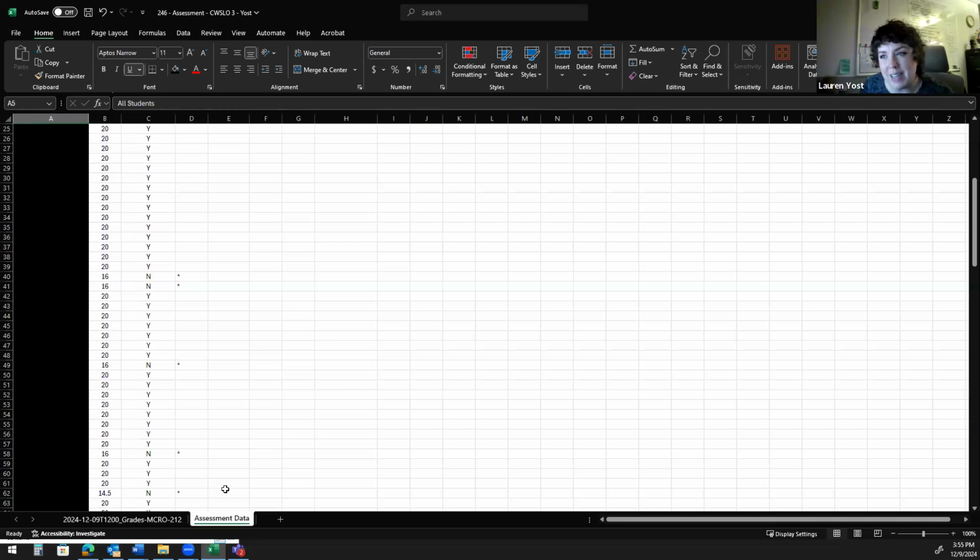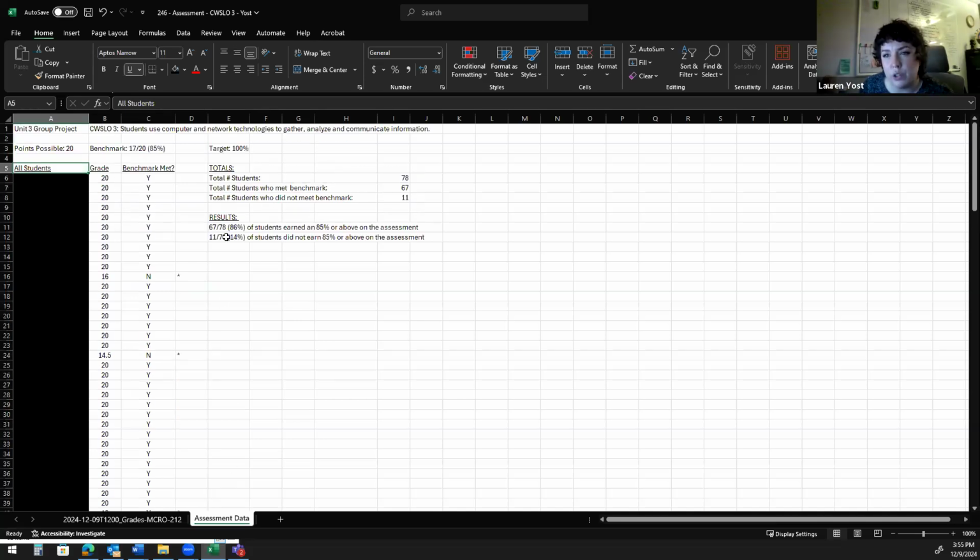So now I have all my data together. I'm going to start breaking it down. I have my total number of students, which is 78. I have the number of students who met the benchmark, which was 67, and the number of students who did not meet the benchmark, which was 11. Now, if you're better with Excel, you can probably have it do the math for you, but I literally just counted my asterisks, figured out which ones didn't and which ones did, and did the math. Then I used a calculator. Again, you can have Excel do the work for you.